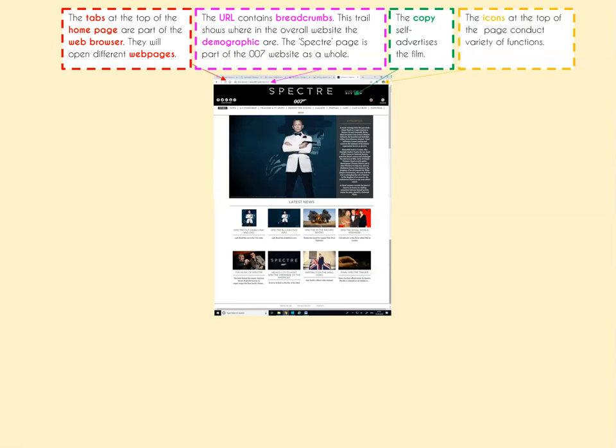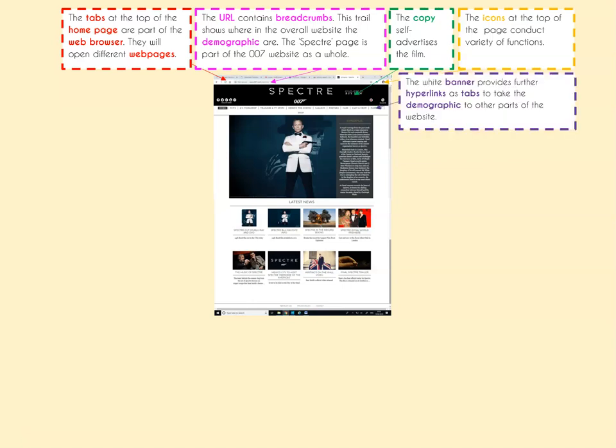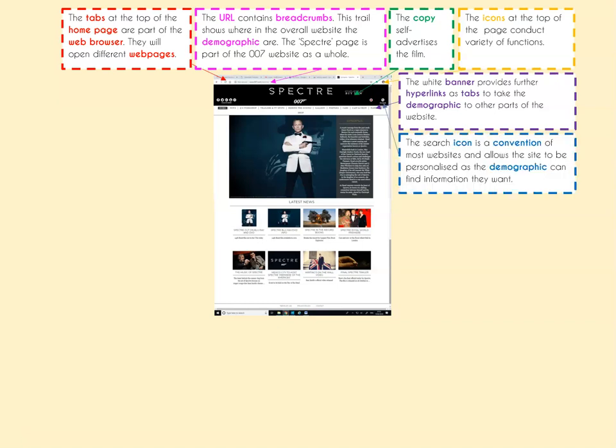We also have icons that are part of the browser. They conduct a variety of functions, but the ones that we're going to pay most attention to are the ones that are on the page itself. So along that white banner just underneath the Spectre heading, we've got further tabs. Clicking on these will provide drop-down menus or hyperlinks that take you to other parts of the website. This way it makes the website more easily accessible and easy to navigate so that audiences who are perhaps not as familiar with the website can find out where they need to go.